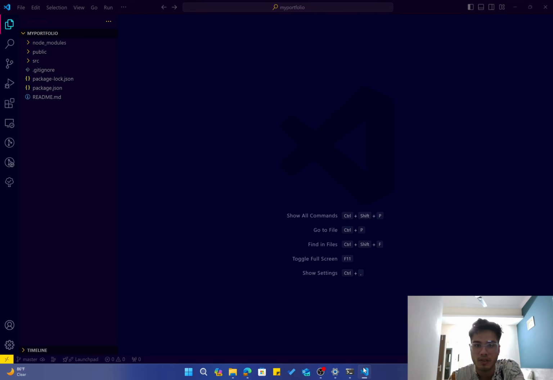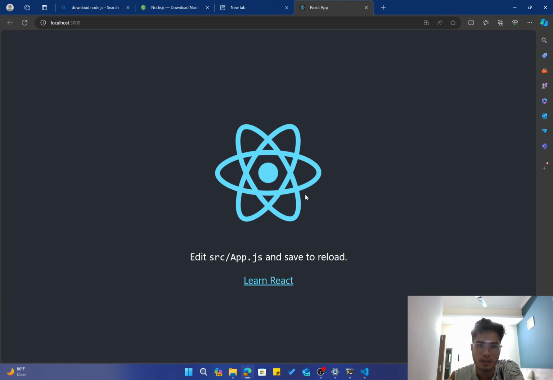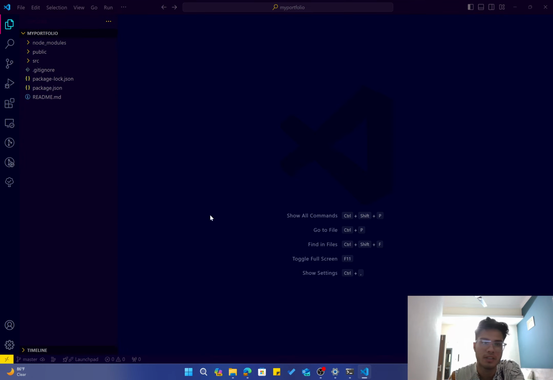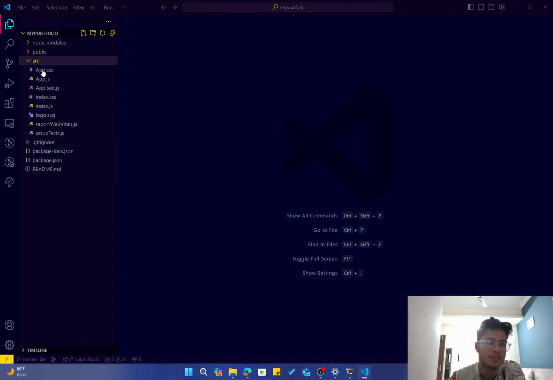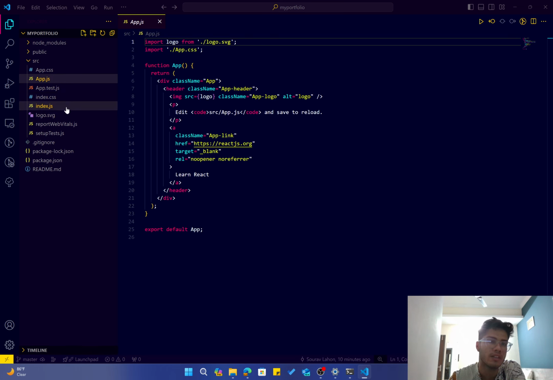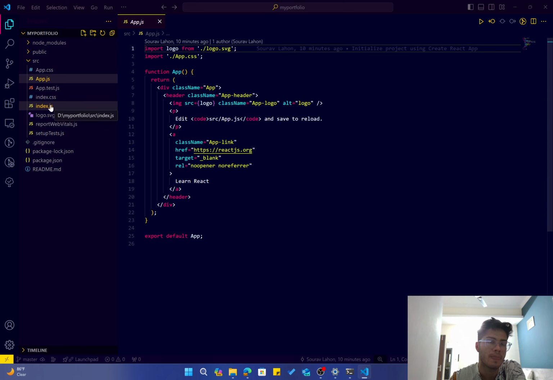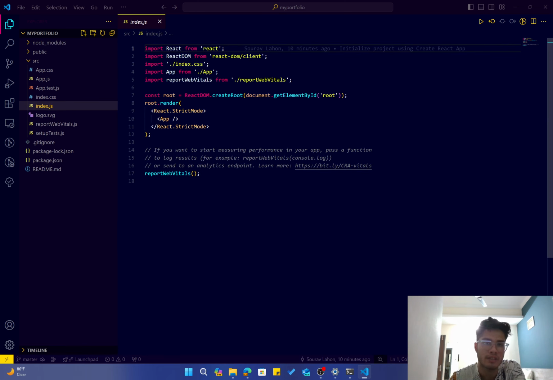Okay, so you can see this icon. These are returned from this file, src and app.js. So all the things are getting exported from index.js. Index.js has app. Okay, so basically the structure is like this.